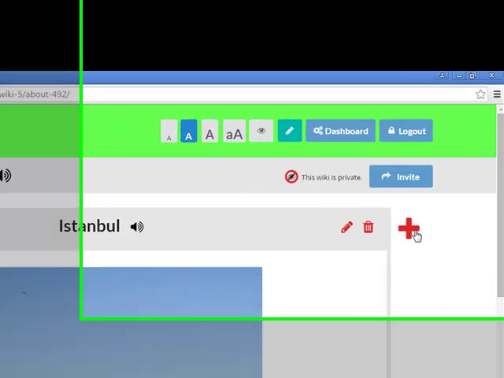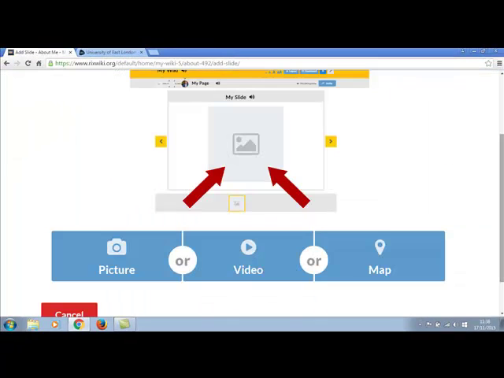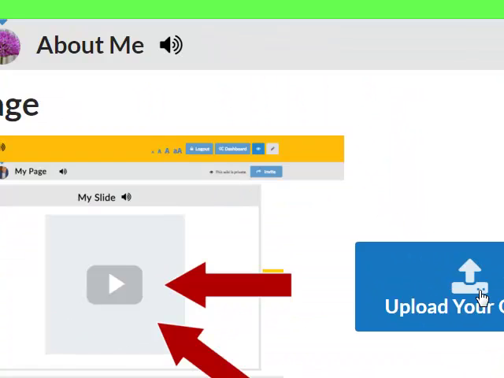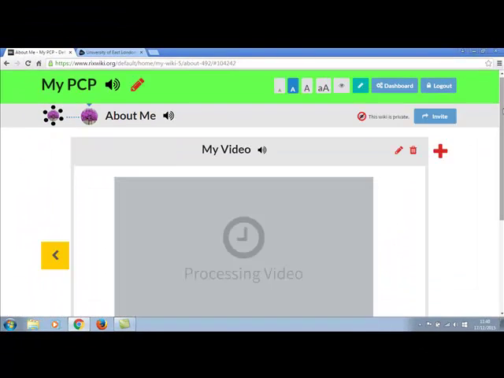To add a new page, you just click the plus icon. There are three different types of page you can add: a picture page, a video page, or a map page. Let's try adding a video page. We're going to upload our own clip. When you add a video page, it might take a few moments to actually upload the video, so you can carry on working on other parts of your wiki.